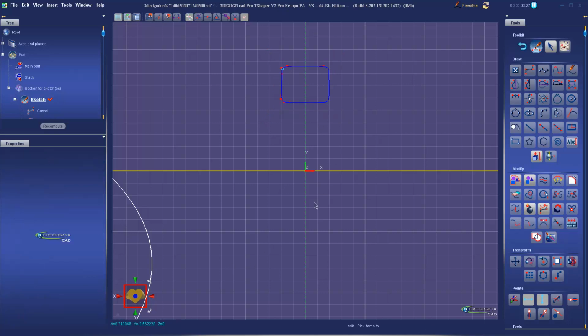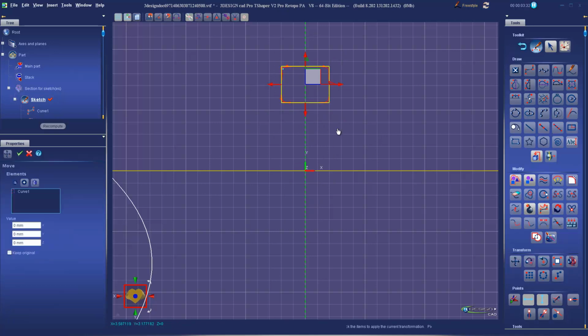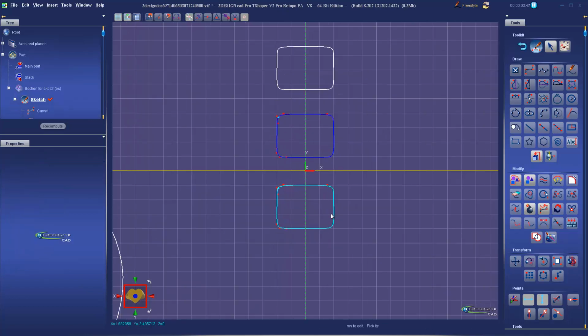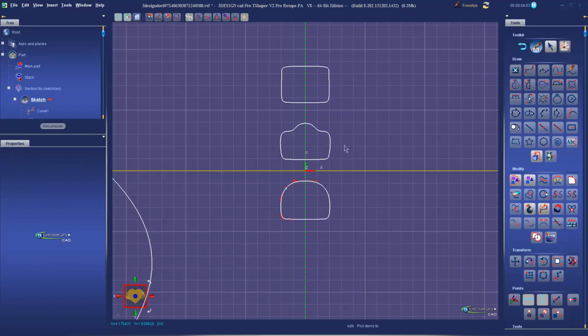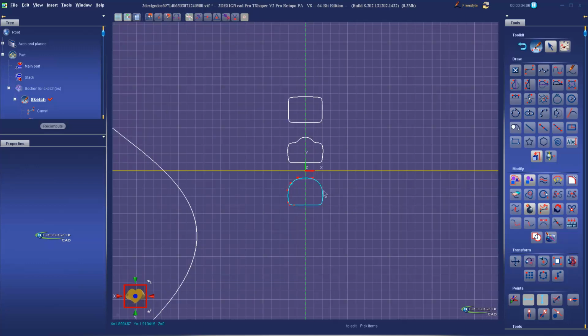Okay, for my other 2 profiles, I'm going to just copy and then change this one. So highlight the object, click on move, just bring it straight down below the other one, keep original, and validate. Same thing for the third one, move it down a bit, keep original, validate. So make some changes here. I'll go ahead and bring that in and just make kind of a bumpy top like that for this one. And then for the third one, I'll do something with more of a half round look to it, just so we have 3 different profiles to practice with.